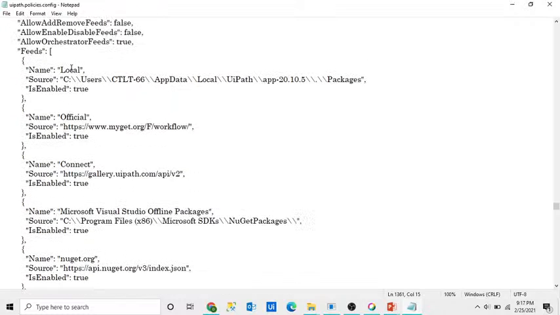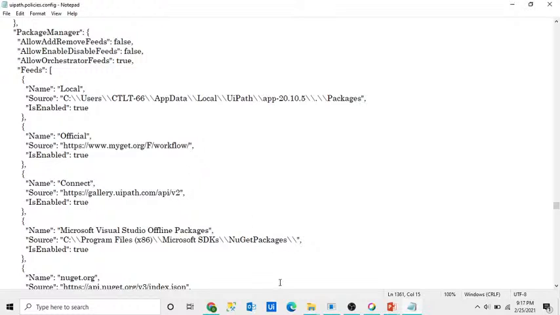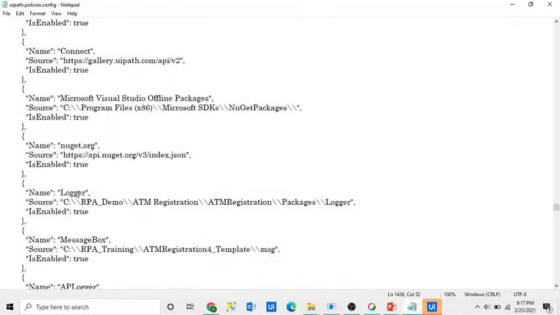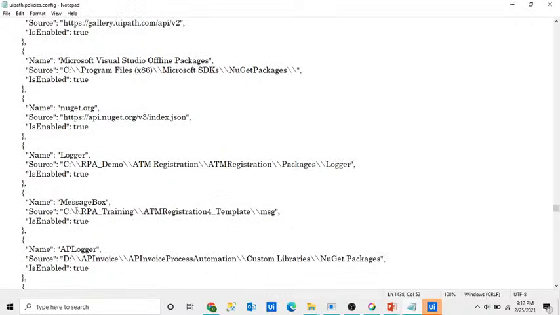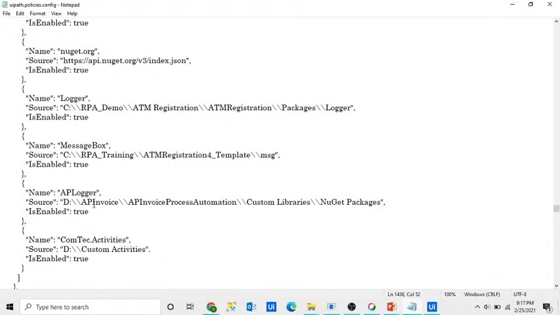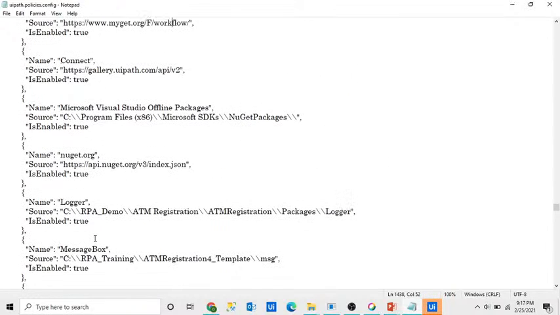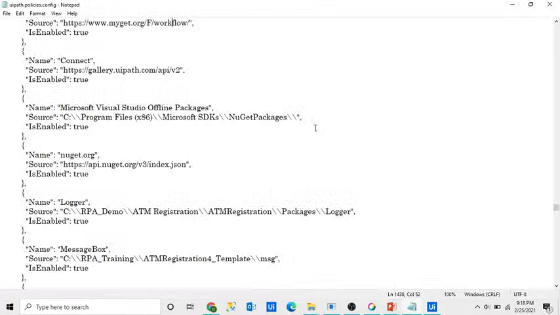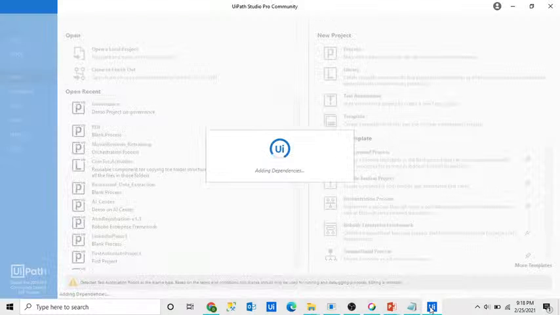This is name, local. These are the feeds that are available in my Studio. Let me show that also. Local, official, connect, name, Microsoft Visual Studio offline packages, nuget.org. Logger, this is the custom package which I have created. Name, message box, this is also a custom package. AP logger, complex activities, these are the custom packages which I have created. We can also remove those packages from accessing the user or developer by changing it here. Let me show that also to you guys.